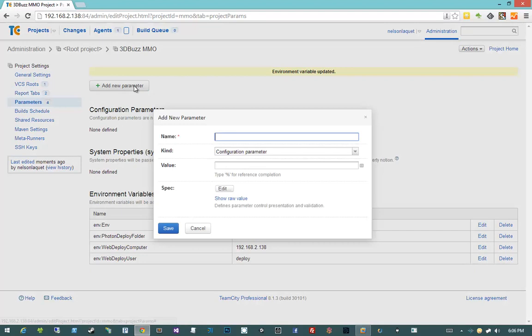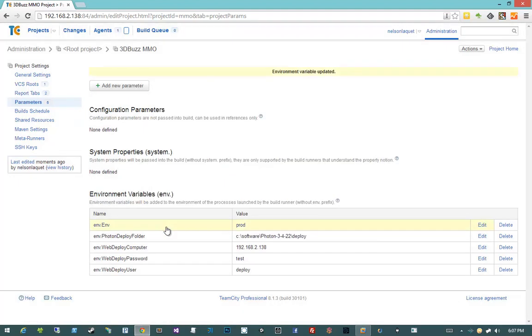All right, let's go ahead and add a new parameter. And the last parameter we're going to add is env.webDeployPassword. And I believe the password I used for deploy was test. I'm pretty sure it's test. And I'll just go ahead and save that out.